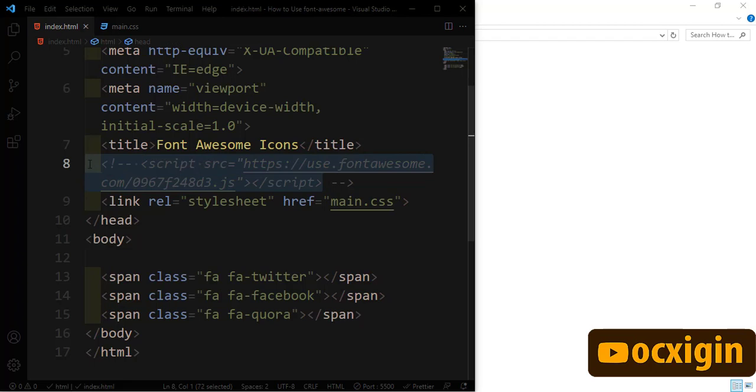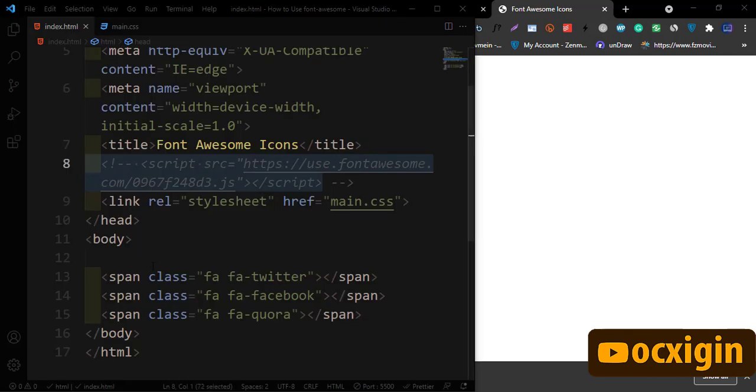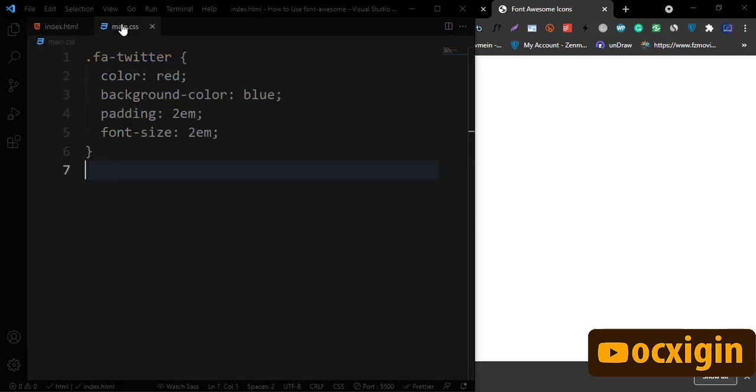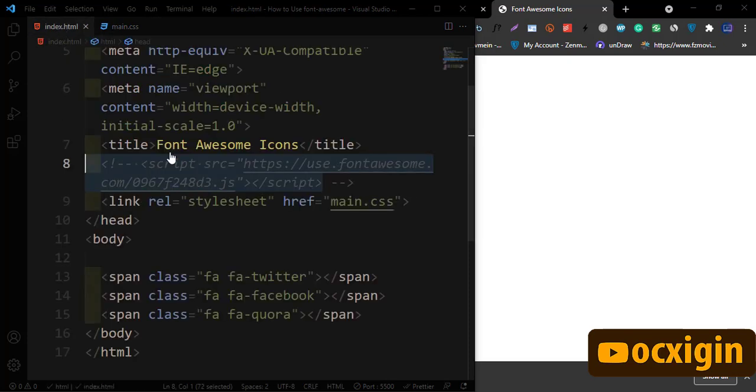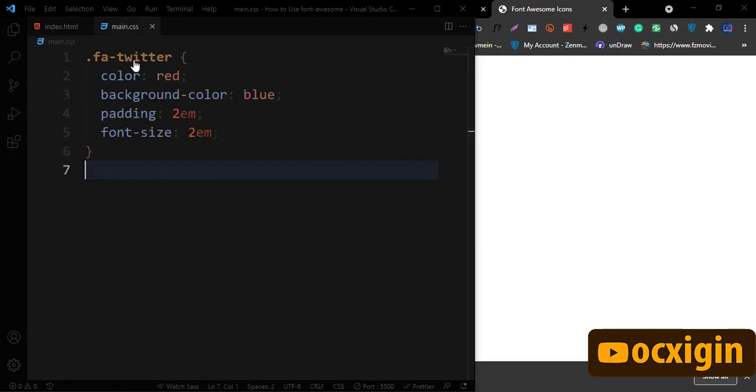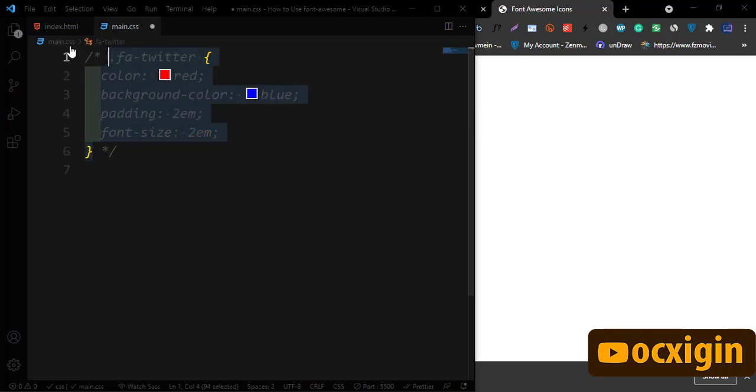If I uncheck this and come to my browser, you see that the icons are not showing anymore. I'm only seeing this box, because I've already styled it here. So there are two ways we can link CSS. If I comment this out and save, then come back here, I will not see anything again. So let me come back again.